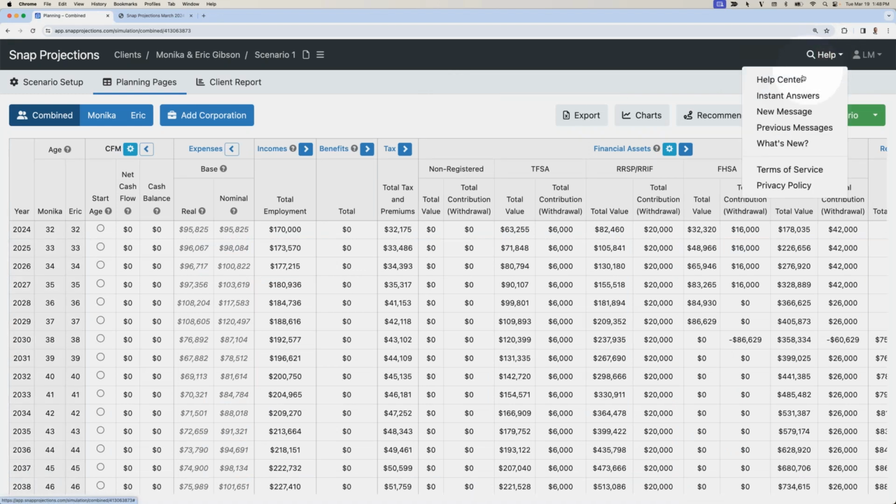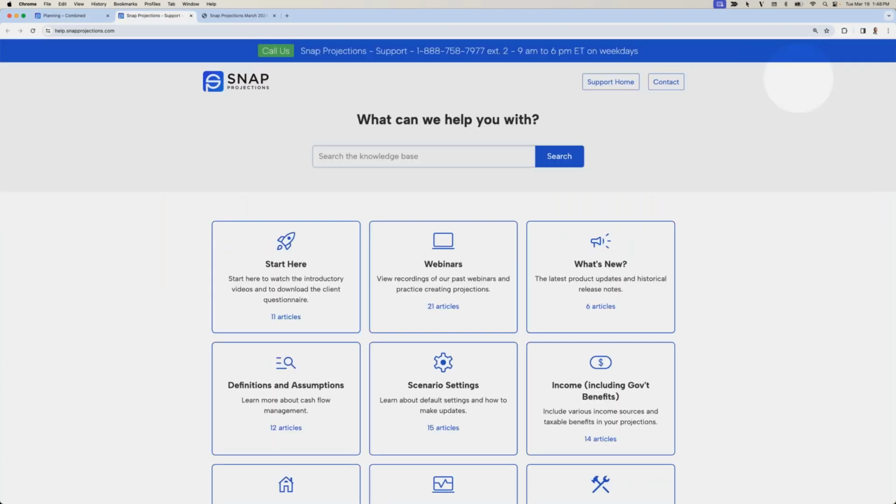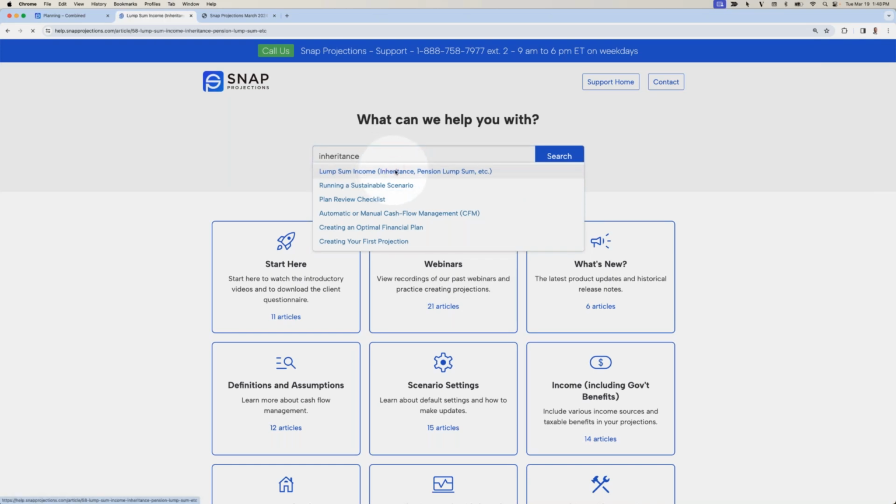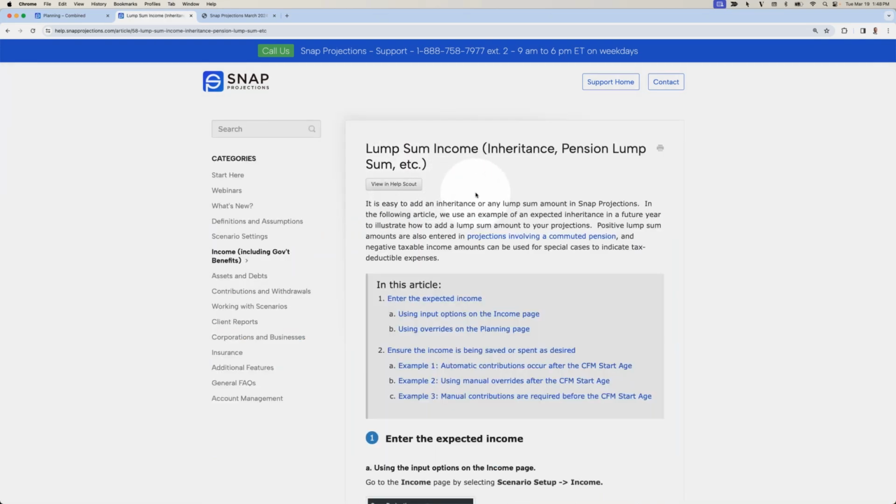So if you go to help in the top right, click on Help Center, you'll have the option to review any of our previous webinars. You can also search for key terms if you want to enter in things like an inheritance. And that's going to help you with any of those one-off transactions that you might want to model in the plan. And if you ever get stuck, you can give us a call or send us an email, and we'll be happy to help with the one-on-one screen sharing or whatever is required.